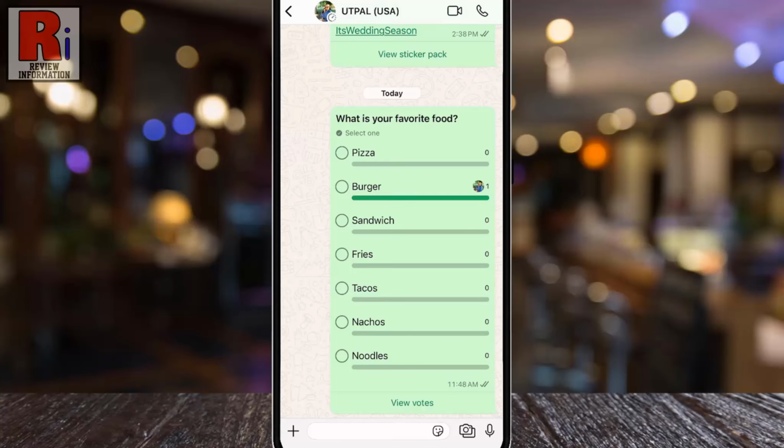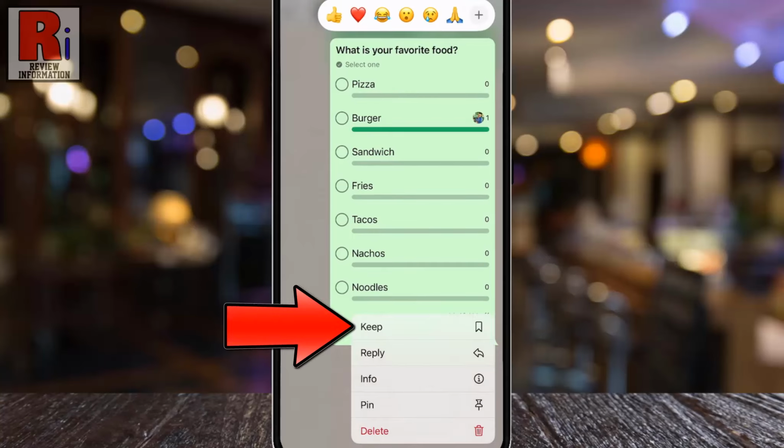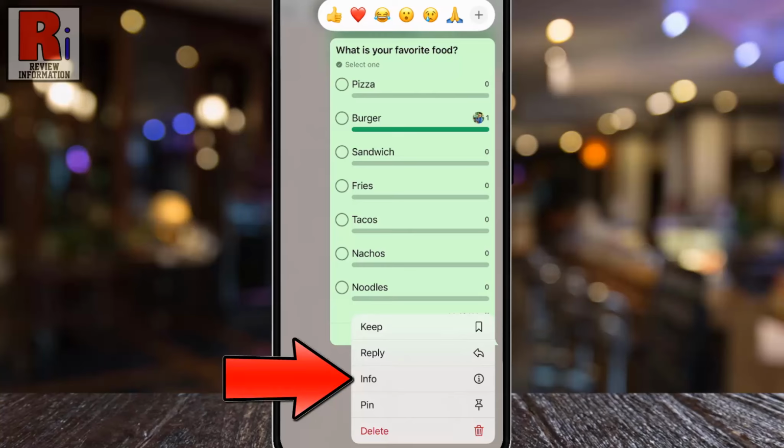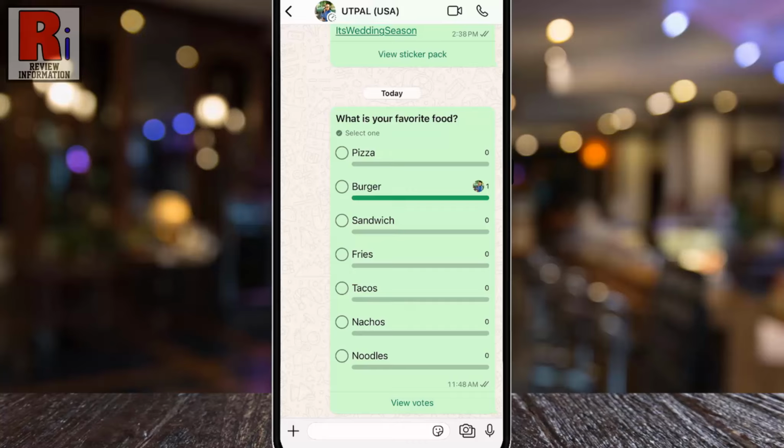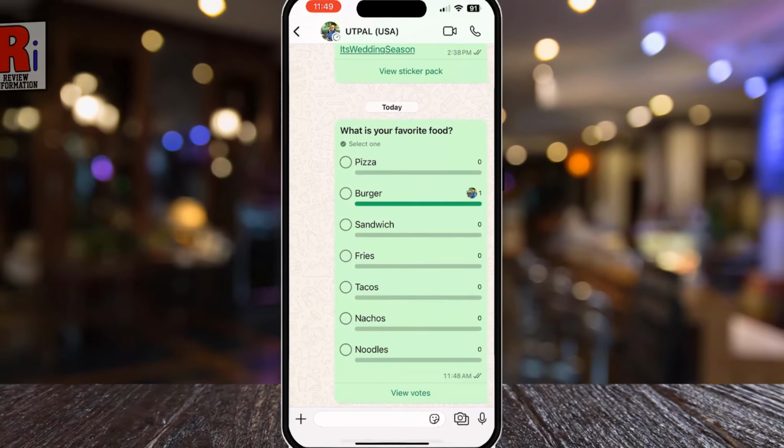Long press on the poll to access options like marking it as a favorite, replying to the poll, viewing its info, pinning it, or deleting the poll. That's how you can create a WhatsApp poll on your iOS device.